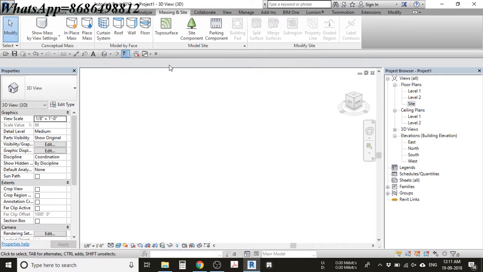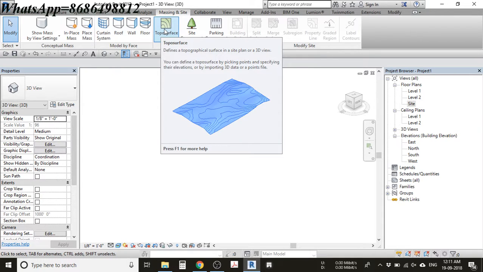The first and foremost thing is I'm going to go for Toposurface here. I will be dealing with other parts of masking and siding as well, like Modify Site, Mass by Face, Conceptual Mass, but not in this particular tutorial, maybe in another tutorial. But for this tutorial I'm going to use only this part in order to create what I have shown you at the start of the video.